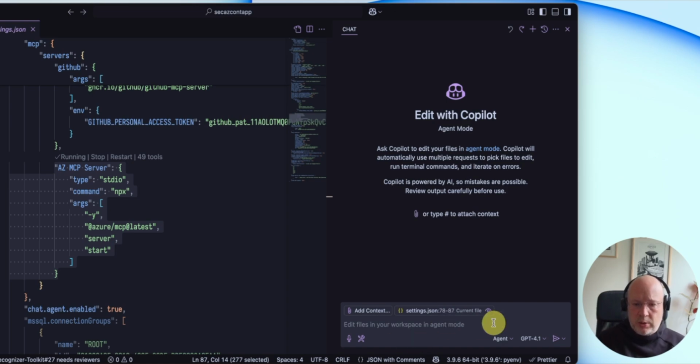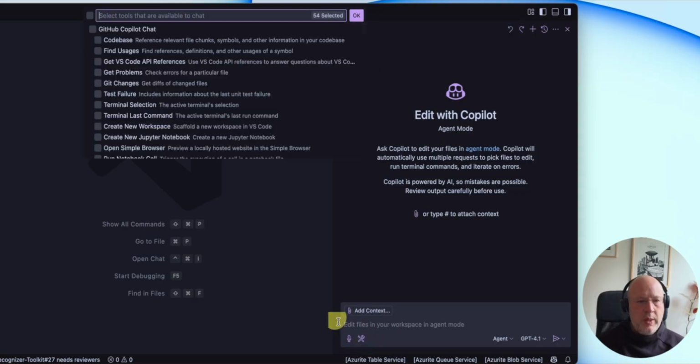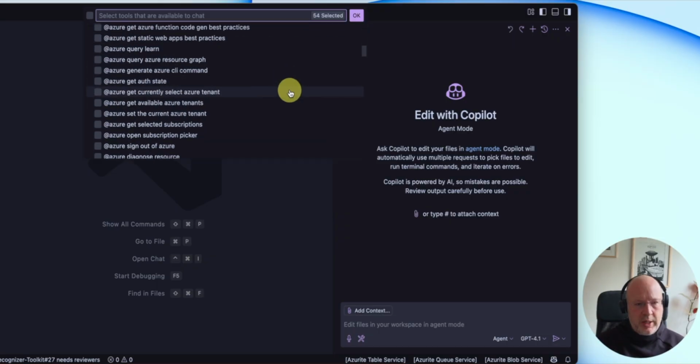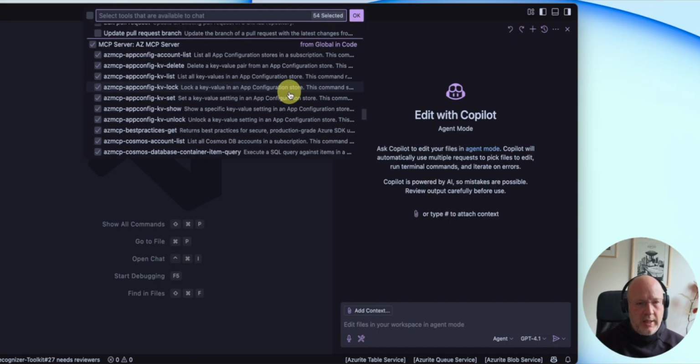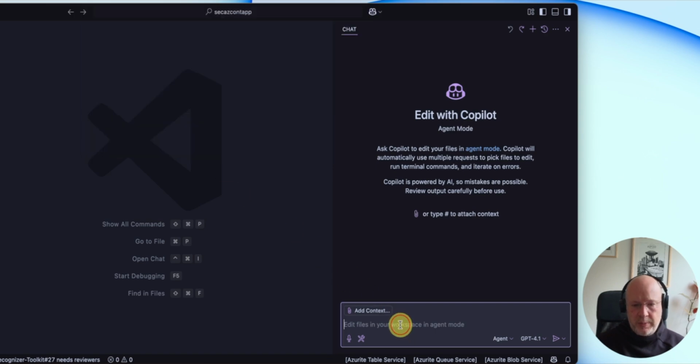So now if we go to the chat with Copilot, if we click this part here, make sure you're in agent mode. We click this here. You can see that I have other MCPs like GitHub Copilot Chat, and so on, and we can see that the MCP server from Azure is all enabled, and all the commands are available. So in theory, I should come here and be able to ask, list all my Cosmos databases.